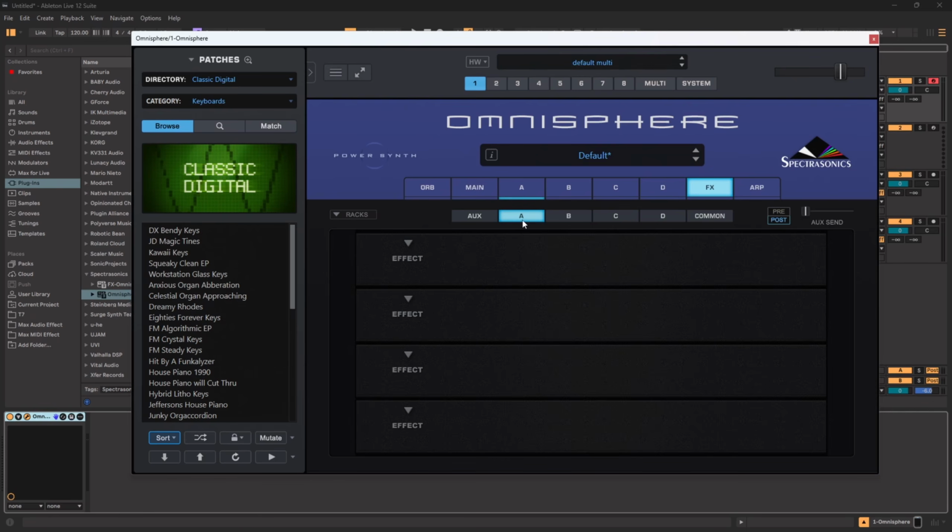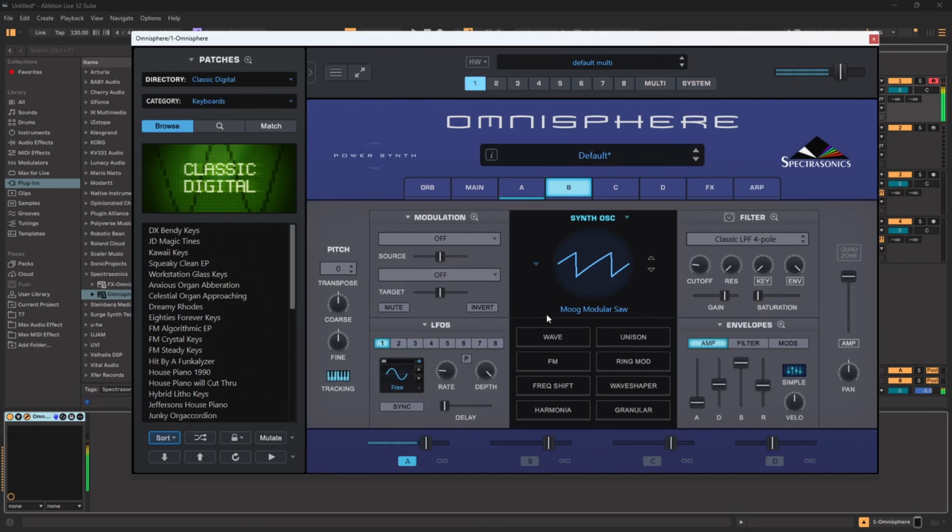So let's just stick with layer A, which is the only layer that is active. If I go to layer B and turn it on, I can turn it on here, see, switch on. Or I can turn it off here.